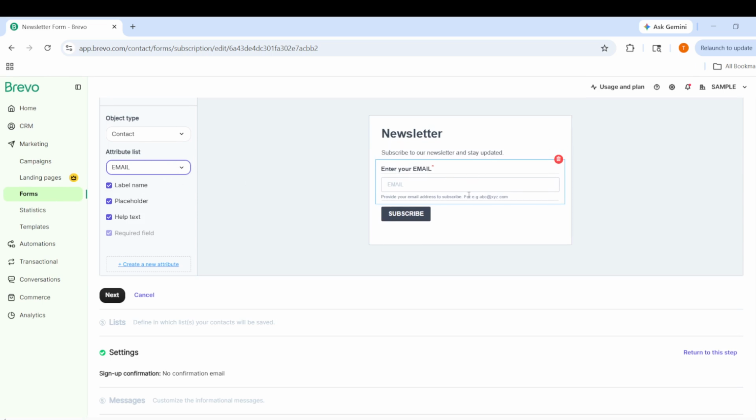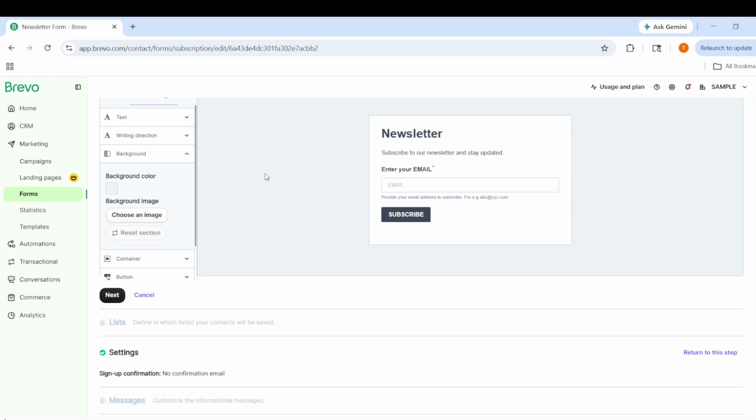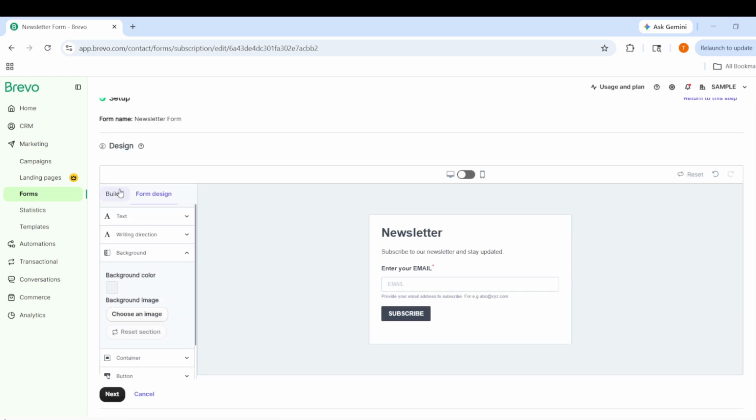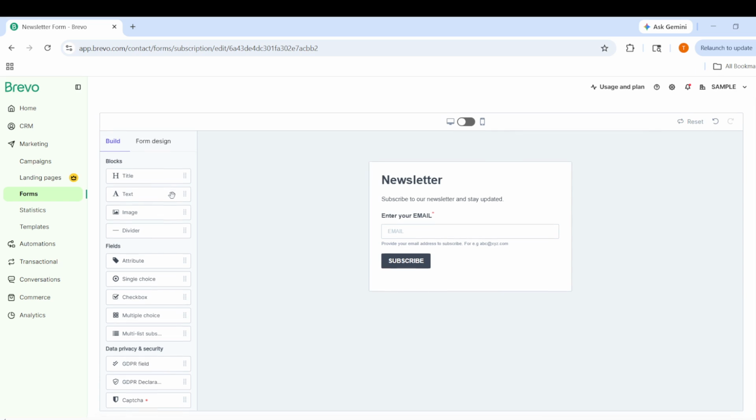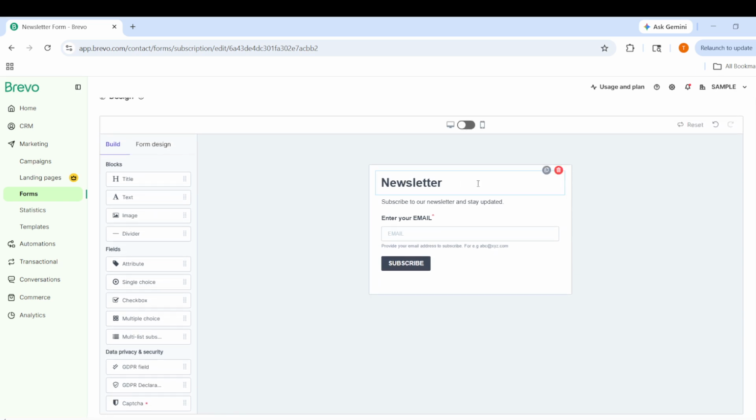Customize the design using the editor. This is where you can adjust styling so it fits your brand. For example, you may review spacing, fonts, and layout options offered in the editor so the form does not feel out of place on your website. When the design looks right, it is time to continue setting up how the form behaves. Click Next to configure settings.